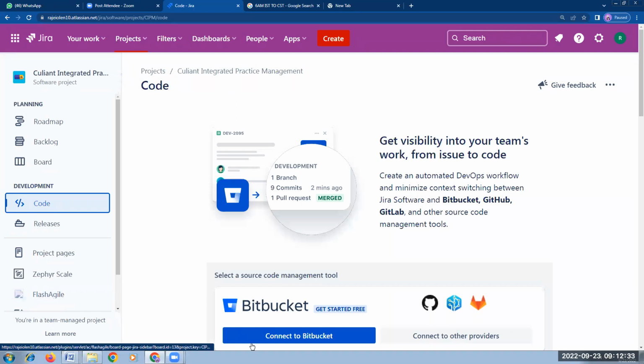So if you click on Bitbucket, Bitbucket will automatically connect to Jira. Normally these configurations will be done by the Jira admin team. There is an administration team who will be taking care of all that. They do all that.